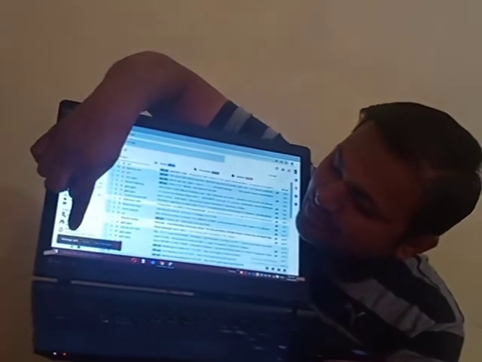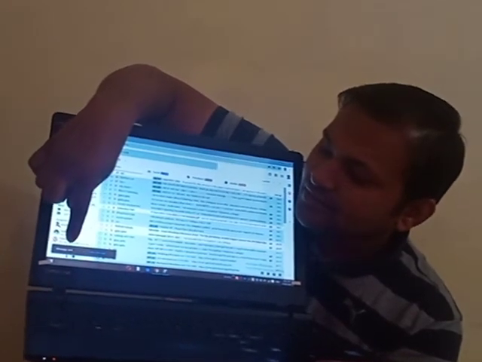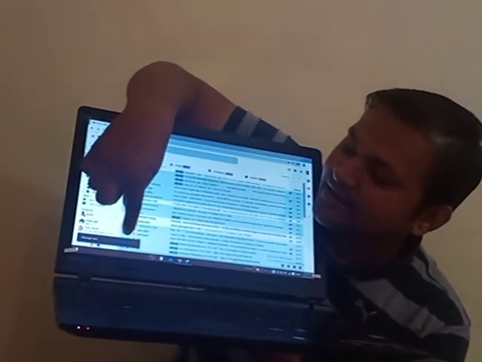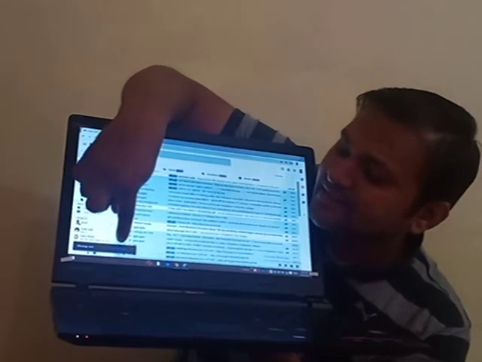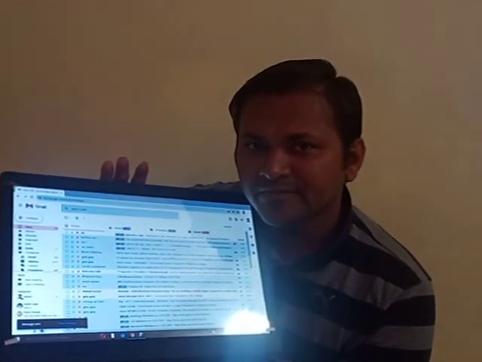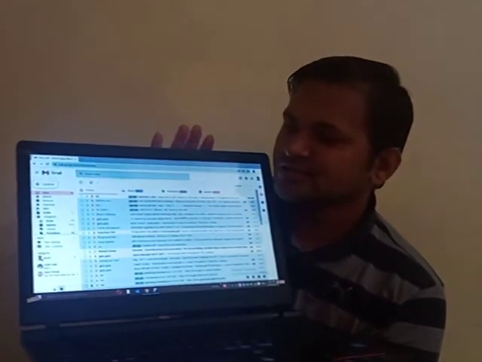After clicking on this send button, see, message sent. Here you will get the tab message sent, and after that view message. After clicking this tab view message, you can see the message which you have sent. So this is clear. This was all about drafting an email.